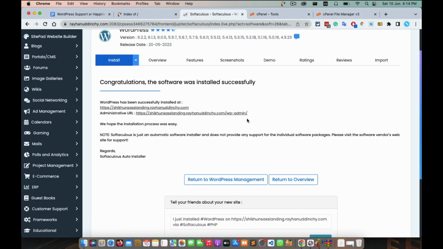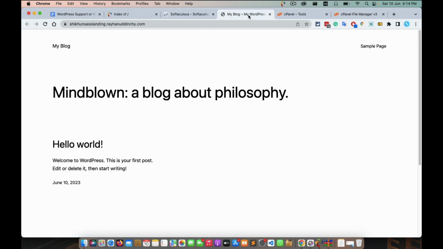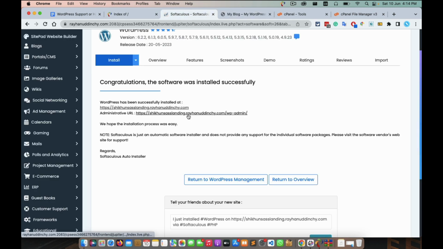So how to show your site? Click on it, command click. See, you have successfully installed a WordPress site. And this is your admin link. I'll suggest you bookmark both of them, so next time when you want to visit or log in, you just need to click on this link and visit this link. So that's it.